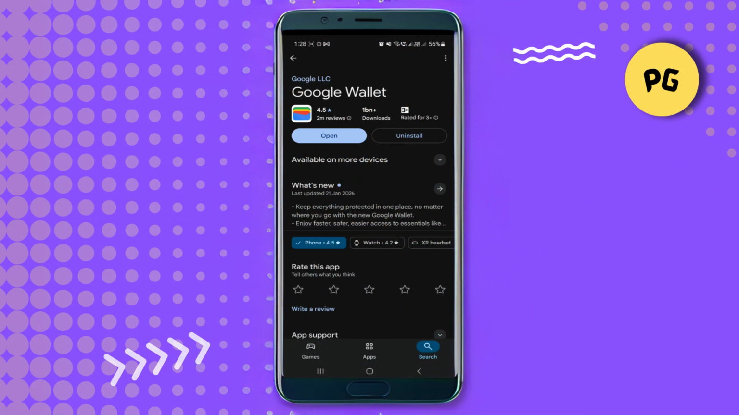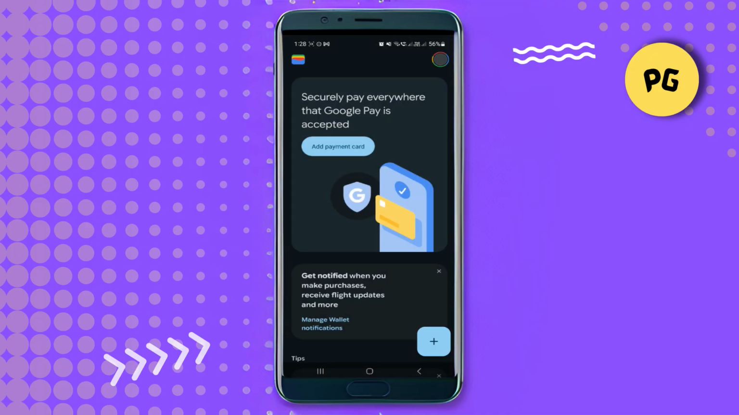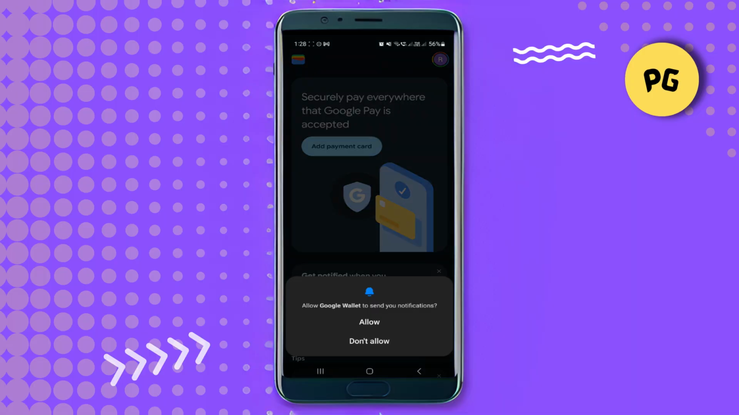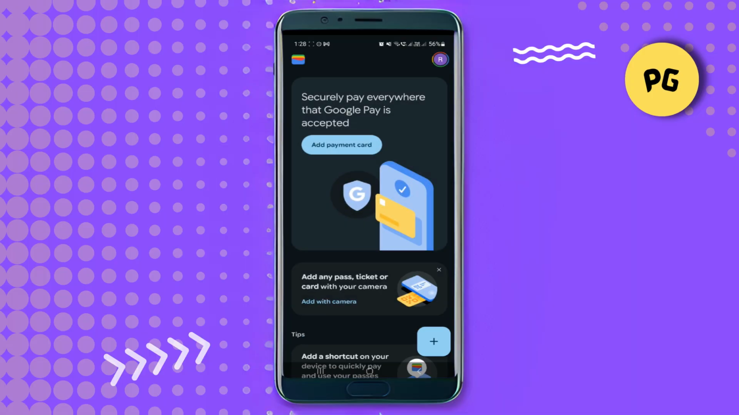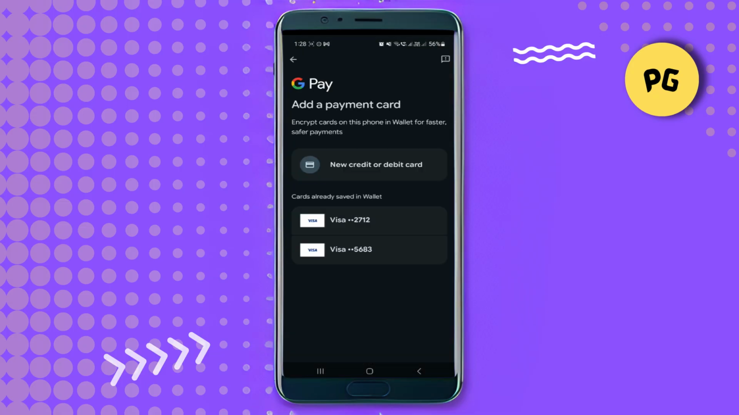Alright, so let's begin. When you first open the app, you'll see the main interface. Since I've used the app before, you may see additional setup options such as choosing your Google account or enabling NFC on your device. To add a payment card, such as a debit or credit card, tap on this option to add a card. A new screen will appear. If you already have cards saved to your Google account, they may show up here, but you can also choose to add a new card.